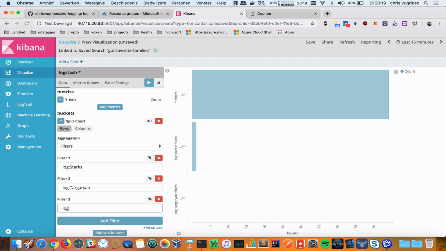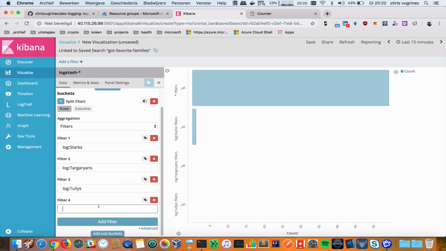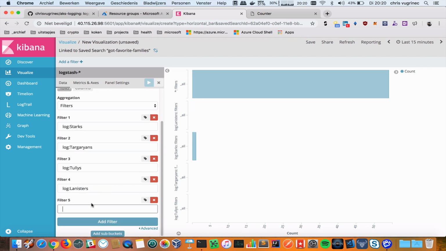Then I'm going to do the same for Targaryens. And then I'm going to do the same for the Tullys. And of course the Lannisters. I see I made a spelling error there.